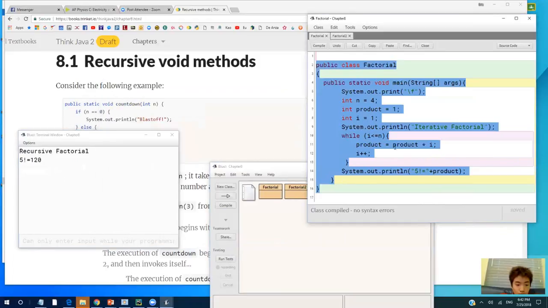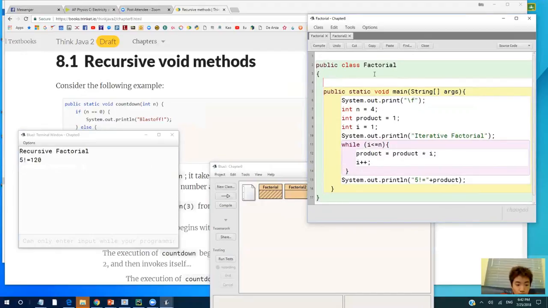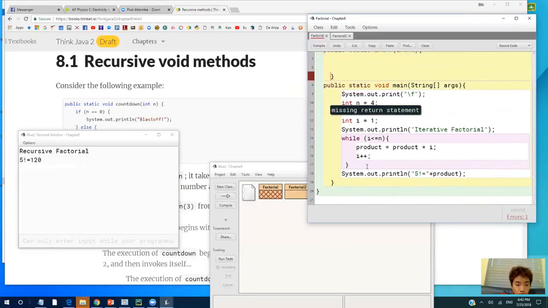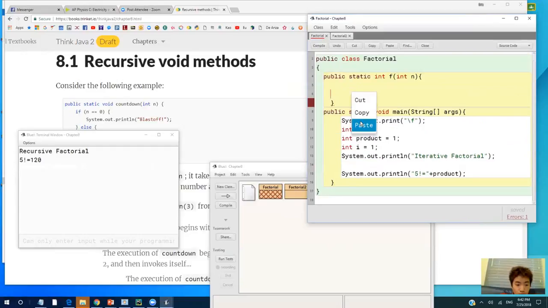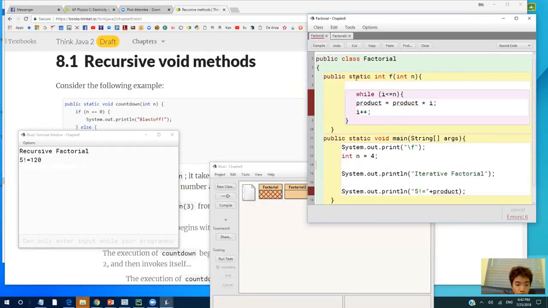Now this one is actually recursive. Let me try to find the iterative version as well. Public static integer f, int n. Let me take an n and start from here. So this whole thing is the same, so I just copy over, cut and paste here. i equals 1, product equals 1, same thing. Put it here.